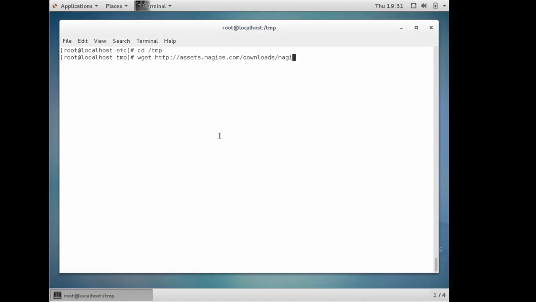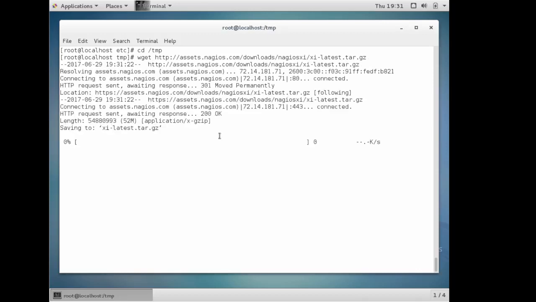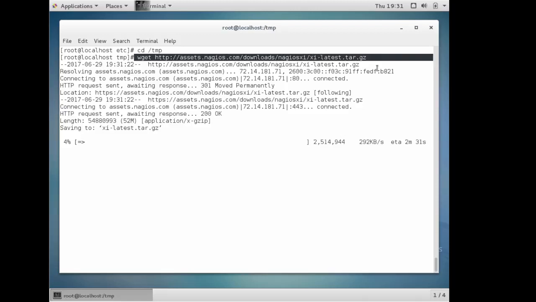But it's pretty much just assets.nagios/downloads Nagios XI and then XI-latest. So this will download the latest stable release, tarred and compressed. So I'll give you a little progress bar here, show you how quickly it downloads. Now once it's done downloading, we'll go ahead and decompress it and untar it in the temp folder, and then we're going to run the installation.